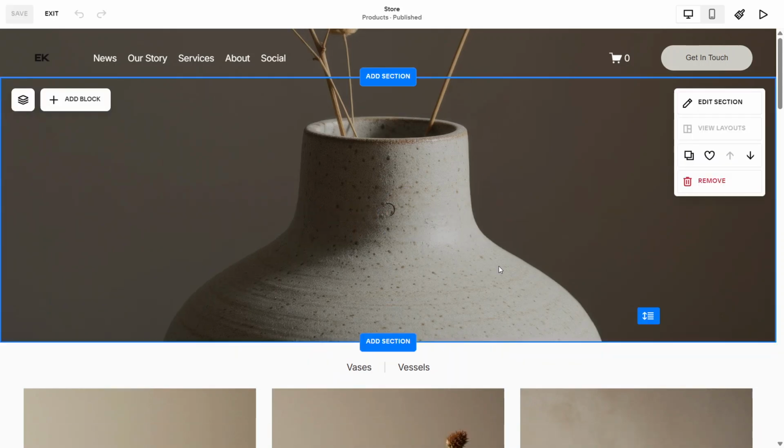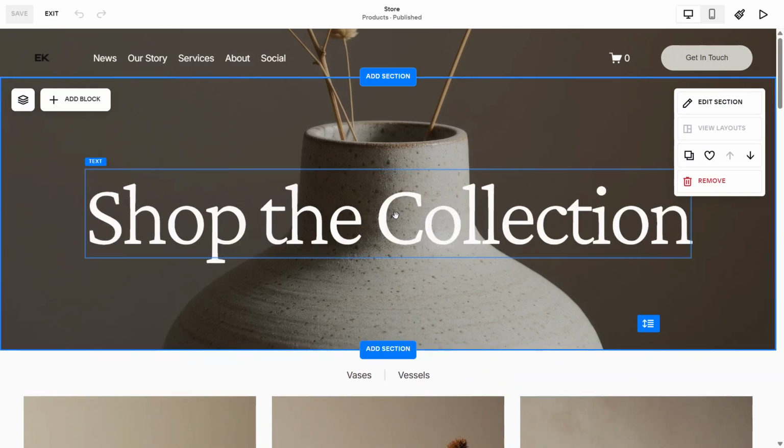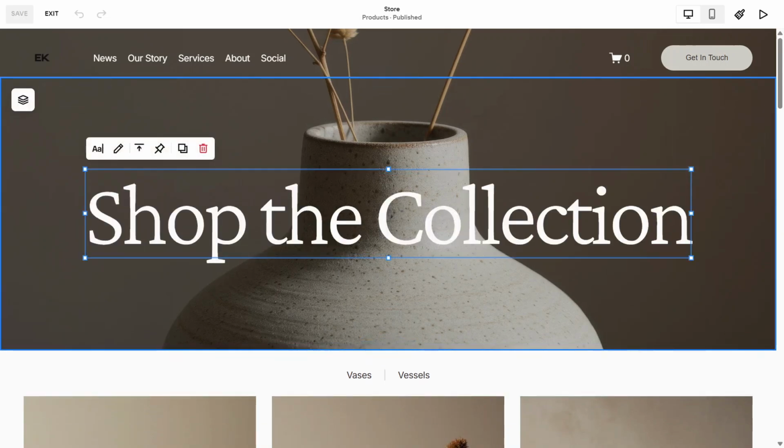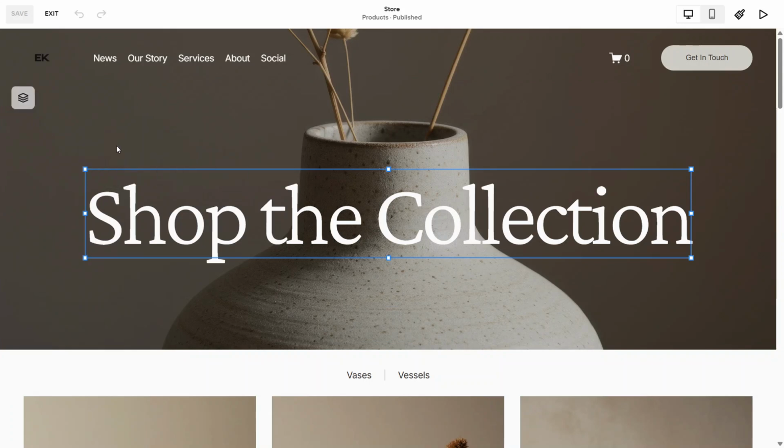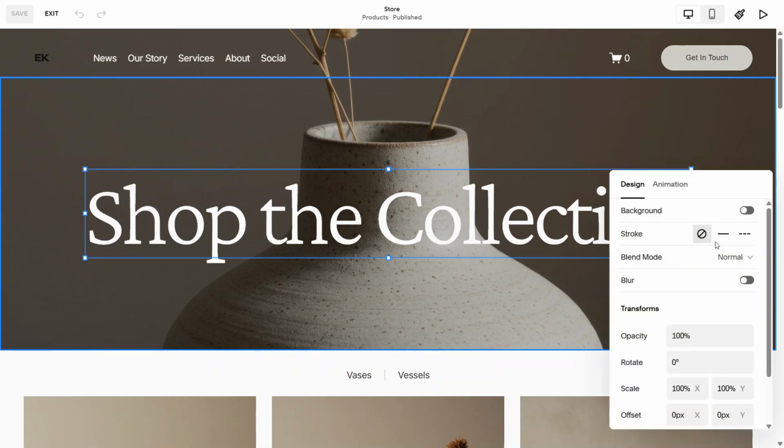Inside the editor, you can work with sections and blocks. To edit an existing block or section, just click on it. A small floating toolbar will appear with icons to edit, align, pin, duplicate, or remove the block. To edit the block's settings more deeply, click the pencil icon. This opens a panel with editing and styling options specific to that block type.